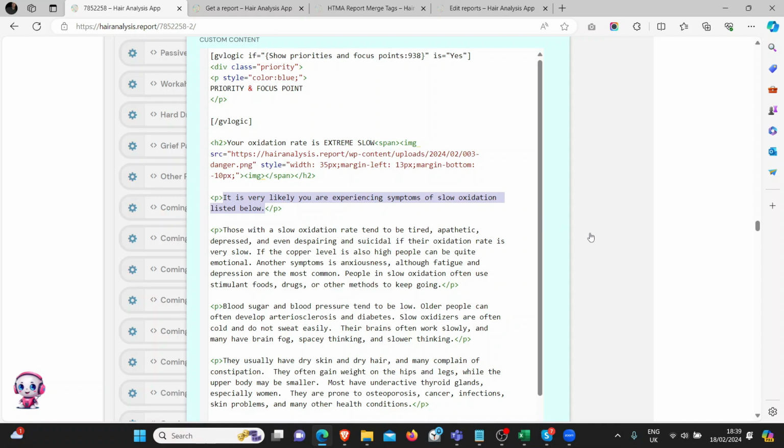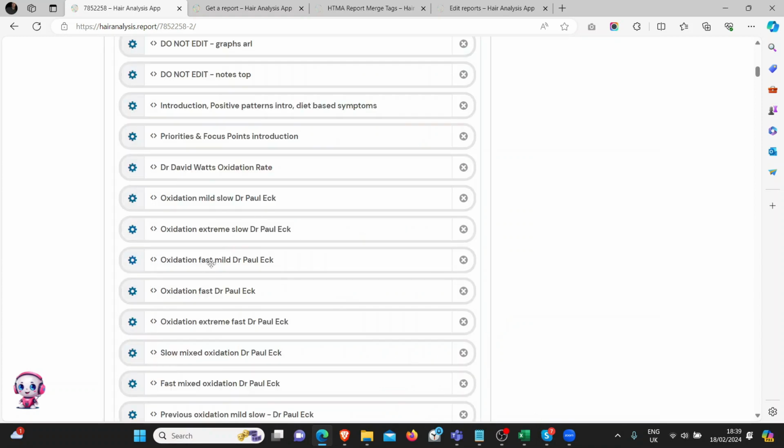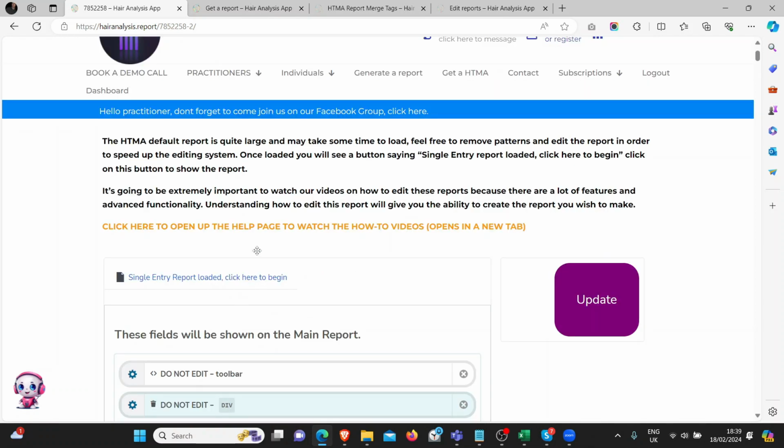Like I said before, if you are looking for more advanced features than just editing text and rearranging patterns, click on the help page and you're going to be shown a few videos on how to do more advanced things on the application.